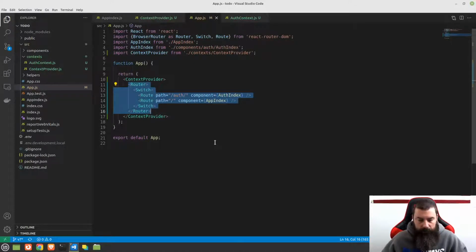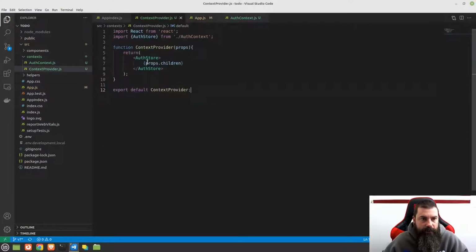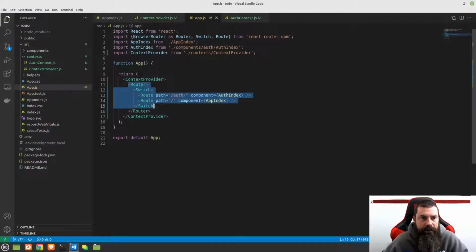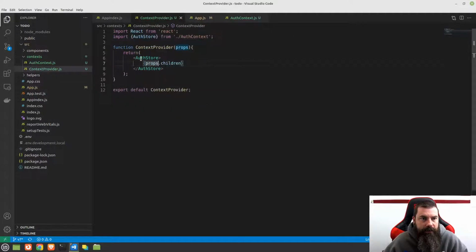Now what we can do is we passed our props.children. In this case, this props.children is our entire app.js. It's this stuff here. This is all of our app, our props.children that gets passed into context provider. So now we're going to be able to provide anything in here with the data from the auth store so far. So let's go ahead now and look at what that does.